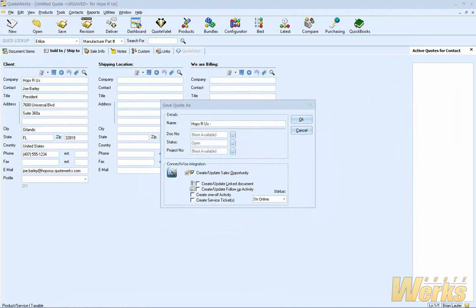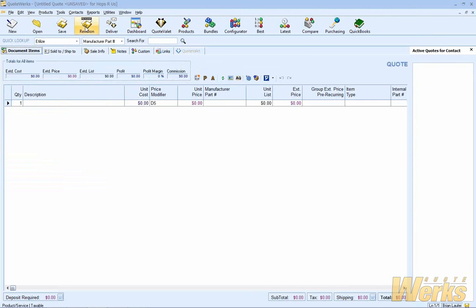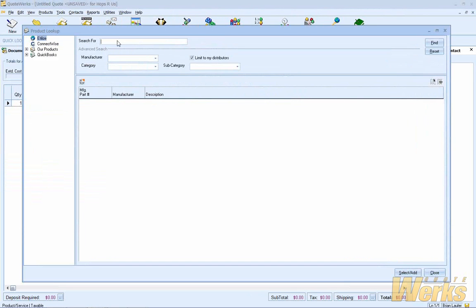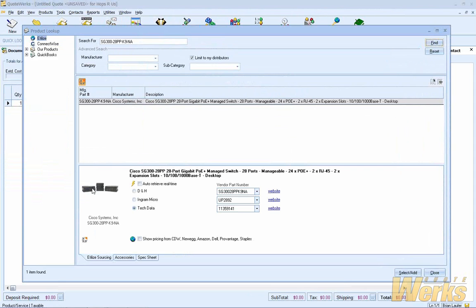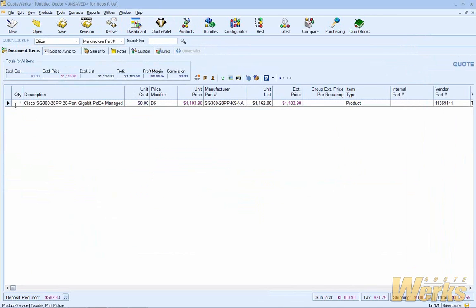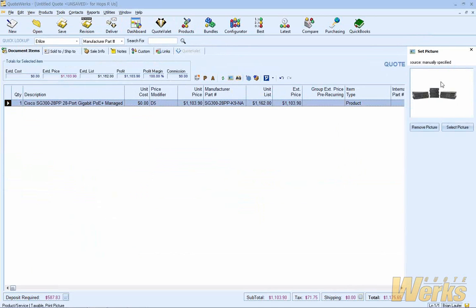Todd had a question. Can you please go over adding pics of products to a quote? Yeah, we'll start with Edelweiss products first. Products coming from Edelweiss actually happen automatically, and it's going to use this picture right here. So when I add this item to my quote, if I select the item and click on the picture button right here, you'll see that the picture is right here. If I wanted to, I could remove the picture or select a different picture as well.